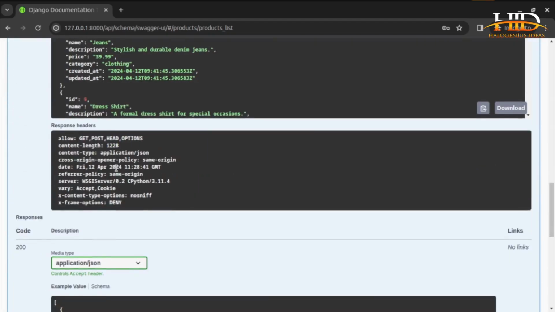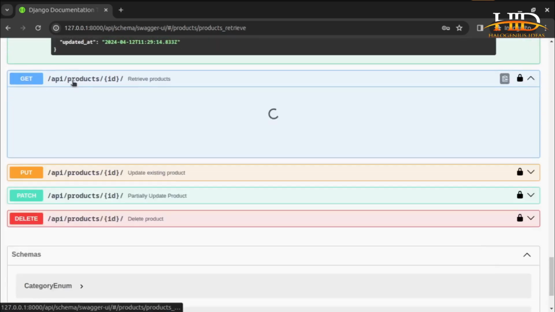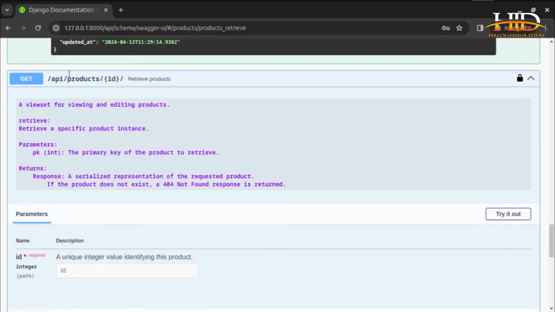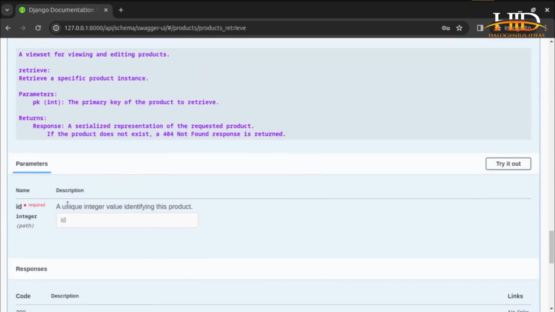I got all the documentation from ChatGPT, so I'll be showing you how you can get all of those from ChatGPT as well. And this query parameter was added by default.